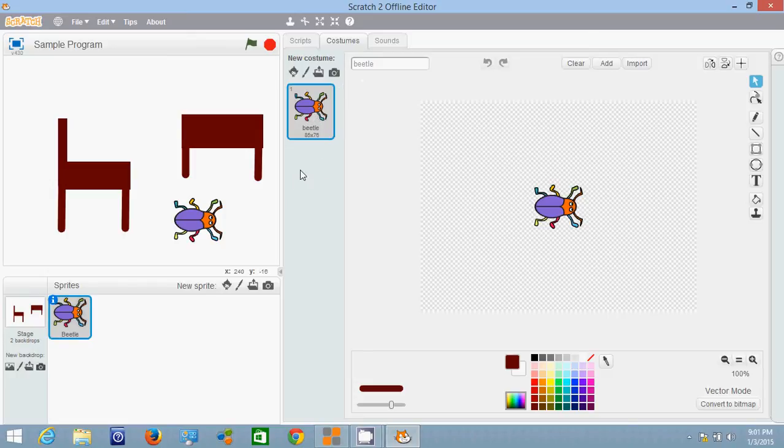There's a couple of ways that we can create a new costume for him. We can draw something brand new, or we can take this costume, copy it, and make a different version of it. So I'm going to start by that. I'm going to right-click on that costume. I'm going to say Duplicate.